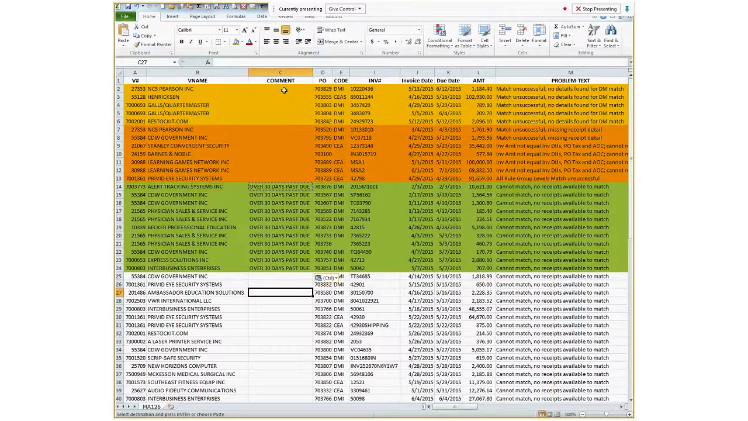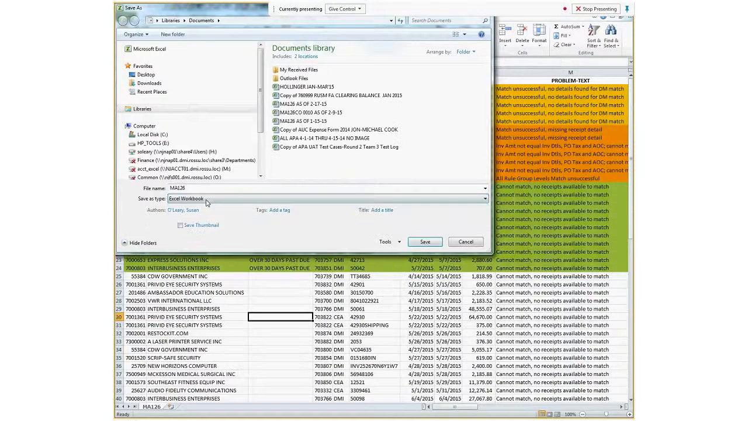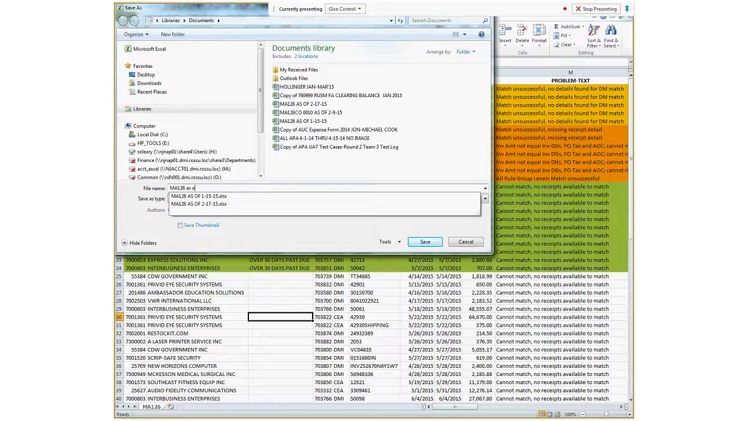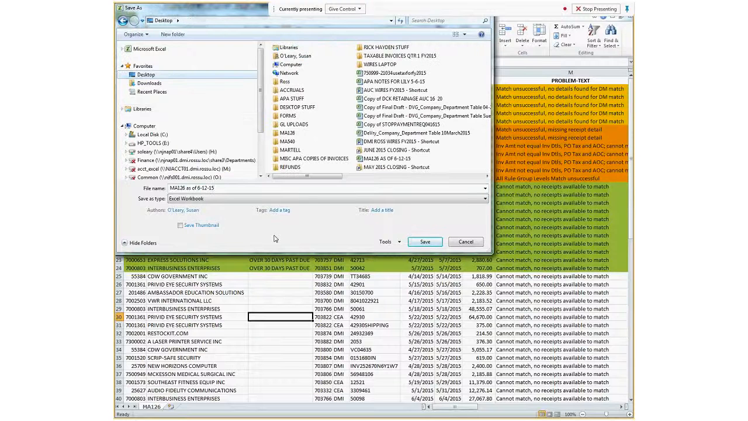You'll put your comments in if you need to. Just make sure that when you save this, you save it as an Excel workbook. Save it as MA126. You could put your company, and then you put as of 6/12/15. That's today. You'll save that to your desktop. I would create a folder and then put these Excel files in there so you can refer back to them if you need to. So you're going to save.